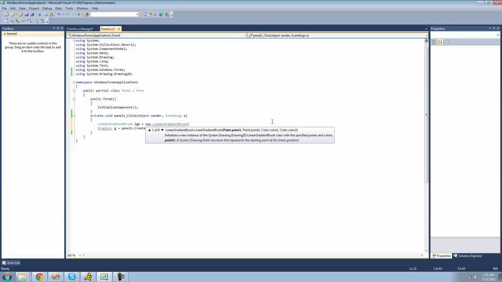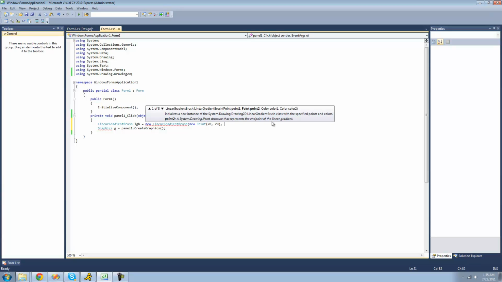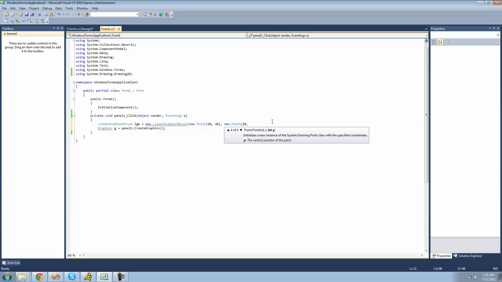The first argument that it calls for is a point to start at. We're just going to have it start at 20,20, so we're going to start a new point here at 20,20. And this is where it will end, and we're just going to have it end at 20,70. And since we're only messing with the Y, it will be a vertical gradient. So I'm going to say new Point 20,70.